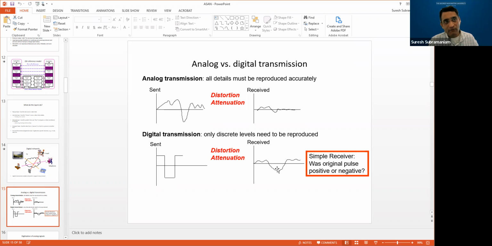So even if there are these impairments, distortion and attenuation, it's possible for the receiver to recover the bits exactly. That doesn't mean that always happens correctly. For example, if it's so distorted that this positive pulse becomes a negative pulse, if there is some noise that makes the positive pulse a negative pulse, then this bit is going to be interpreted as a 0 bit instead of a 1 bit that was transmitted.